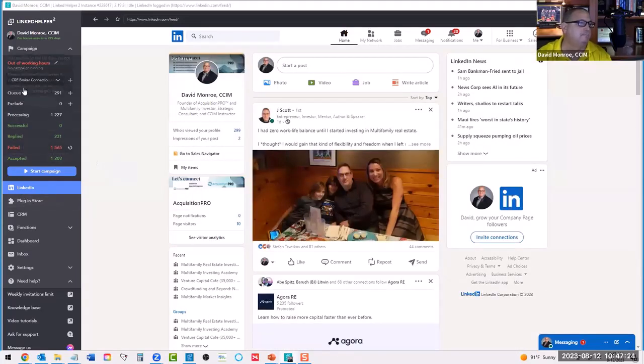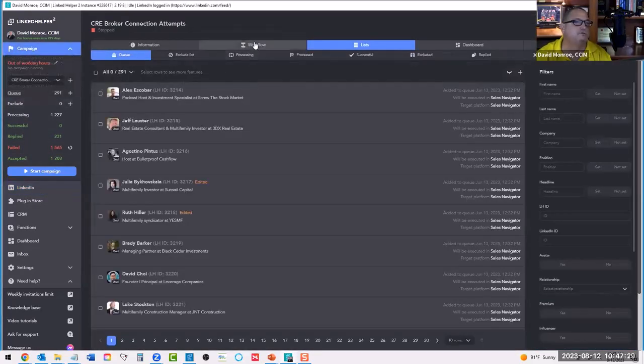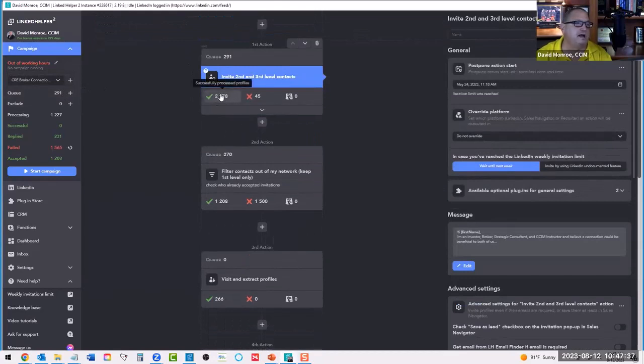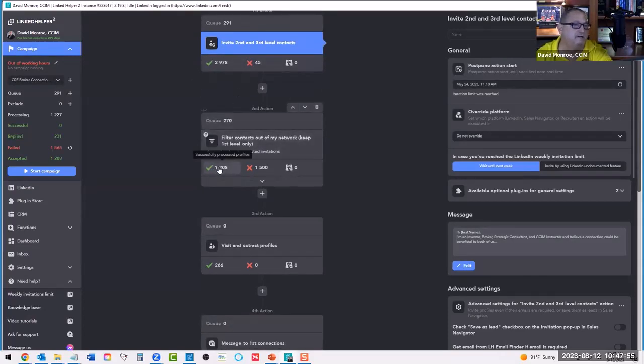But if I go to the workflows, you will see there's 291 currently waiting. 2,978 has been processed. That means Linked Helper has sent connection attempts to 2,978 people. Of those, 45 were not good profiles. 1,208 said, we accept, and connected with me. 1,500 did not.